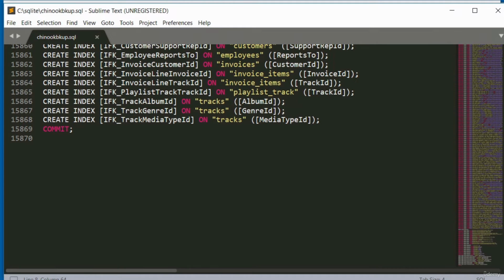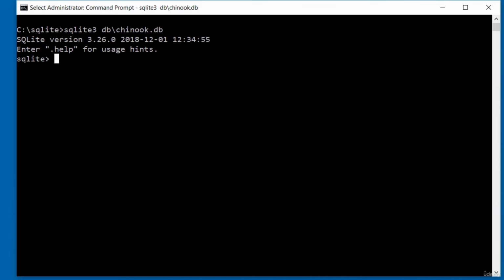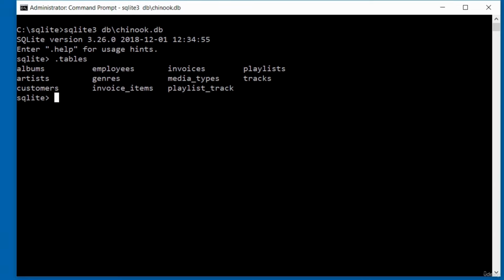You can also take copies of specific tables within your database if you wish to do so. So you can also dump specific database tables. So let's do that. Let's first of all see what tables we have, and to see the tables we have, you just type in a dot followed by tables and press enter. And you can see it's giving me a list of all the tables.